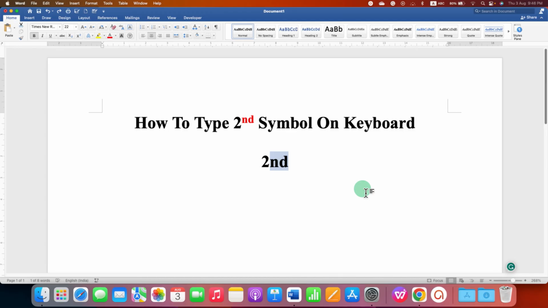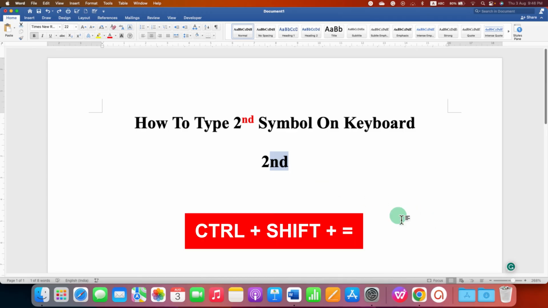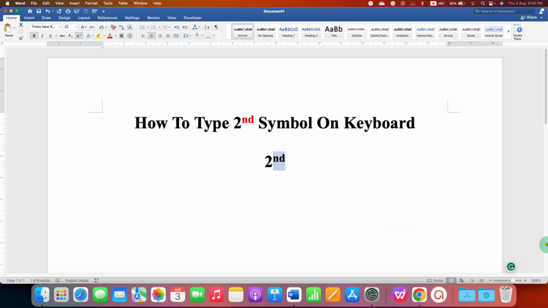Now at last, the keyboard shortcut to type ND as a superscript is hold the control button and press shift. Hold both the buttons and then press equal to simultaneously on your keyboard to get the second symbol on keyboard in Word document.